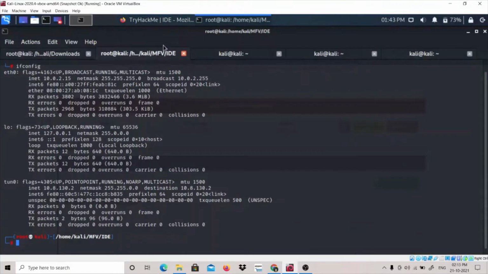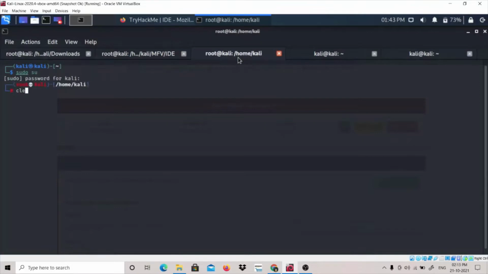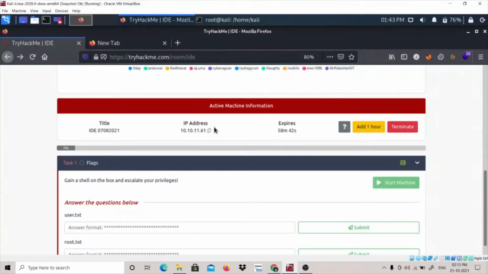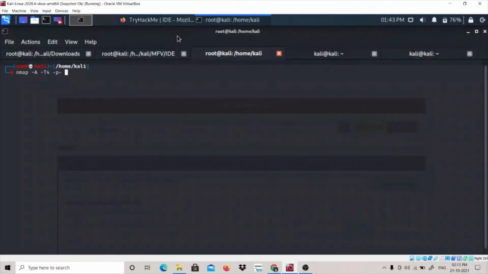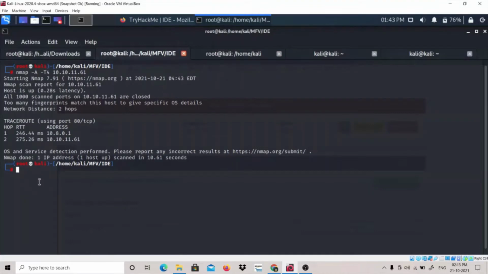So let's run an nmap scan. I will run two nmap scans. First one is for the top 1000 ports, and the next one with dash p dash means scanning all 65,535 ports. So let's copy the machine IP from here and paste it. Let's set the verbosity to 1, maybe 2, so that it shows us the ports as soon as it finds them. Okay, I think we should wait a while.